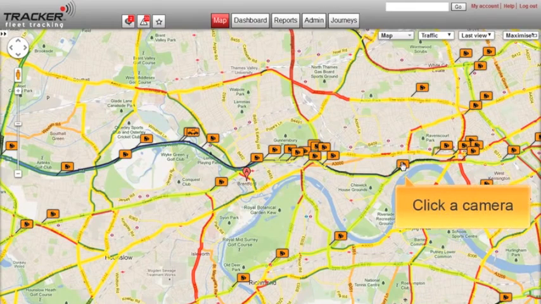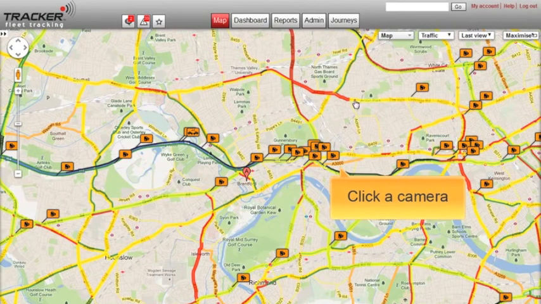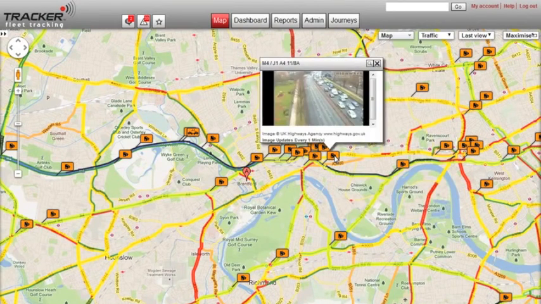Let's click a camera. This gives a clear indication of the traffic conditions, which helps with our route planning. Let's click another camera. Again, we can see exactly what's happening on the road.